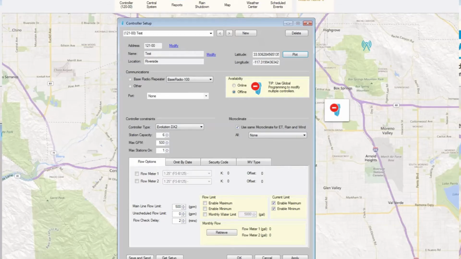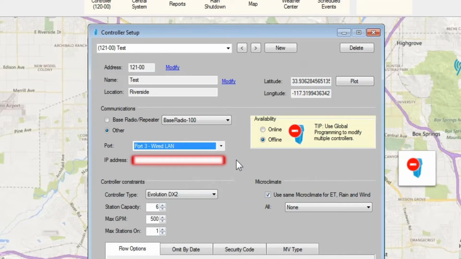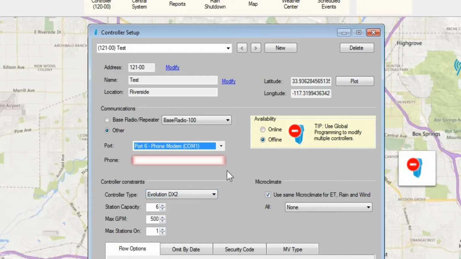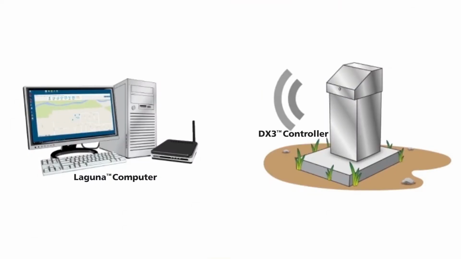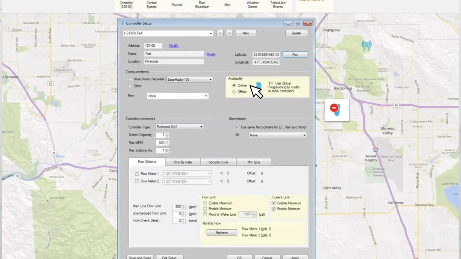Now select the desired communication type and port. For serial Ethernet, SS radio, and wired LAN, you must enter the IP address of the computer. For phone modem or modem to modem, you must enter the modem's phone number. Now, set the controller to either online or offline availability. Controllers can only communicate with the Laguna PC when set in online mode.